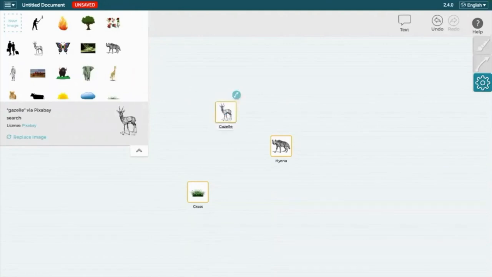To create a relationship between components, select the arrow tool above the right side of the icon that you'd like the relationship to be coming from. Drag the arrow to the icon you're creating a relationship with. The user drags the arrow from hyena to gazelle.